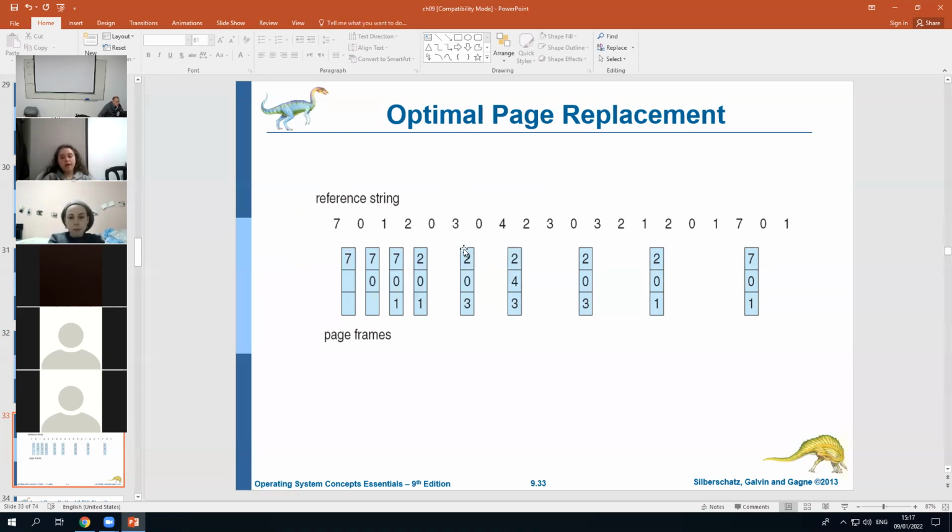So let's see. Which one are we going to get rid of to put the 3 in? Which is our victim? Well, if we look forward, we see that 2 is needed rather soon, and 0 is for sure needed, but 1 isn't needed all the way over here. So when we want to put the 3 in, we're going to get rid of 1. And now we have 203. Now 0 comes. Oh, 4 comes. So who are we going to get rid of? We look ahead and we see 2, 3 are the next ones that we're going to have. So we'll get rid of either 2 or 3. Well, 3 is worse, so we'll get rid of 3.